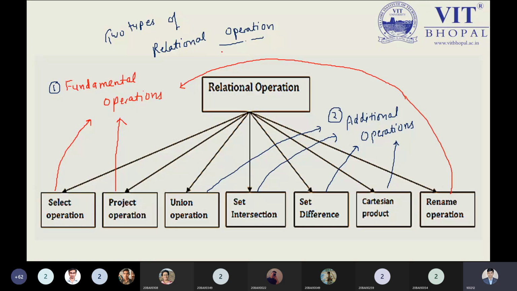That describes the flavor of the relational operations. So what are the relation types, you can say? Two types of relational operations we have. One is fundamental operations. In the fundamental operations, we have the rename operation, select operation, and project operation. In the case of additional operations, those are recognized by union, set intersection, set difference, and Cartesian product. Step by step, we will discuss.